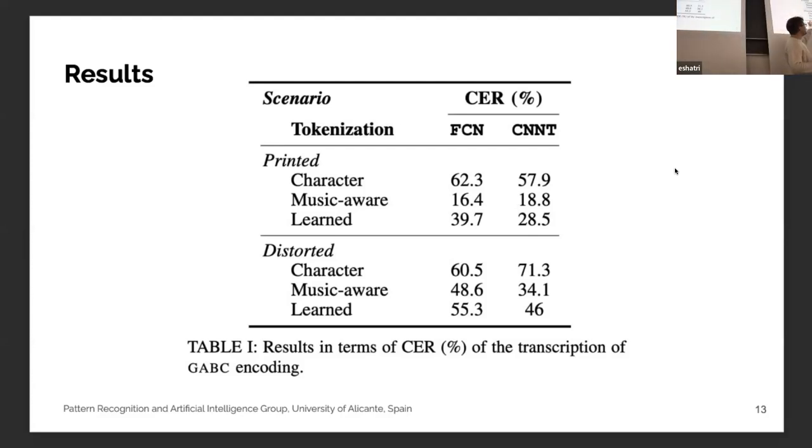And then in the distorted case, although the results are not really useful in a real-case scenario, they give us some insights on the importance of how scores are encoded and how we treat these ground truths to give them to the neural network.